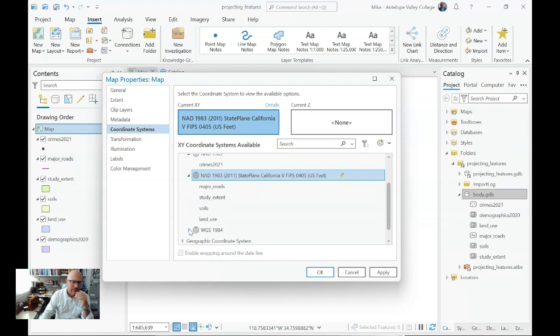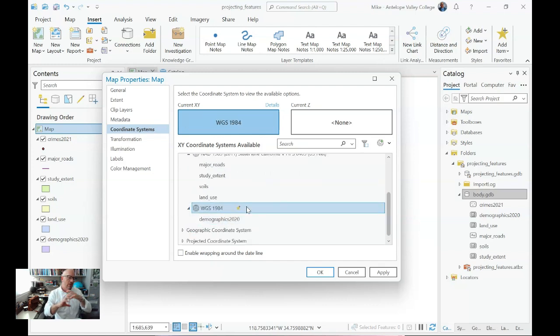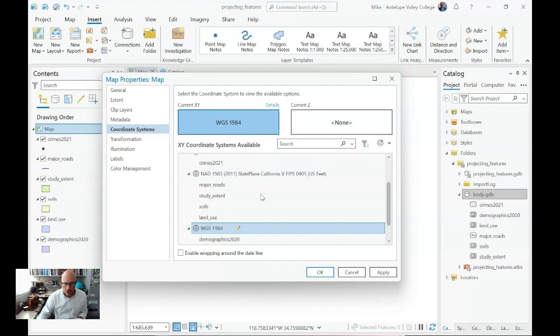And then we have, what a pain, WGS 1984, a totally separate datum that we're dealing with. So our stuff doesn't match. We've got to fix that. That's what we want to do, so keep this in mind. This is where it's good to have a notepad next to you, some scratch paper, or heck, if you're totally digital, the notes app on your phone, you can use that.